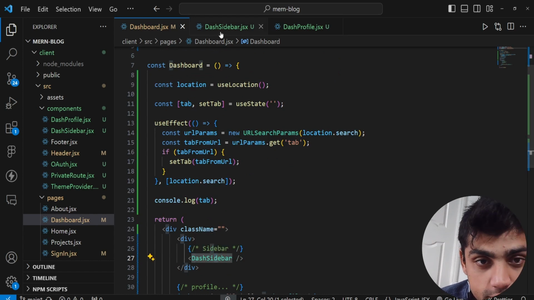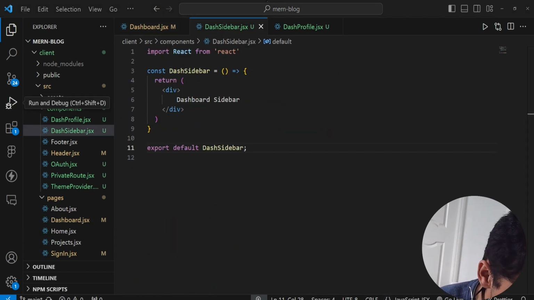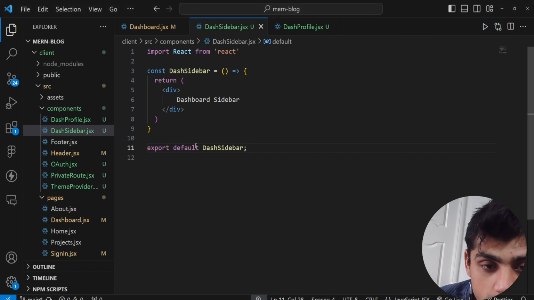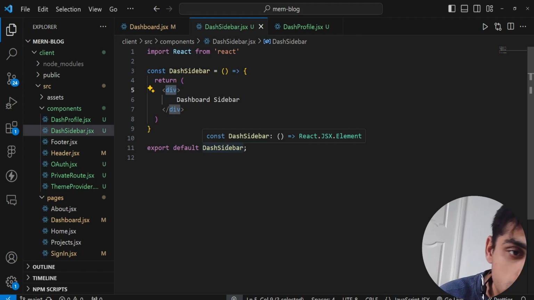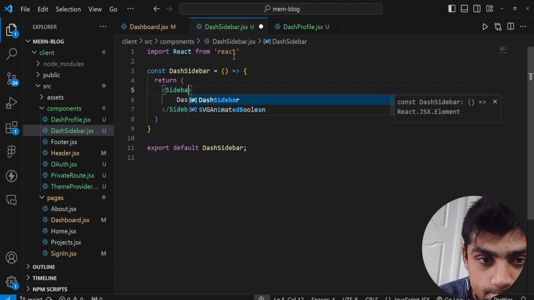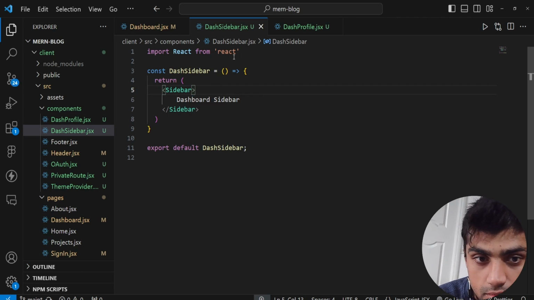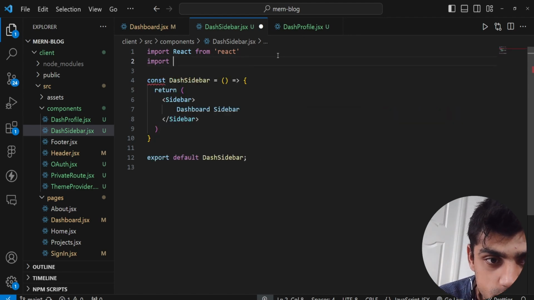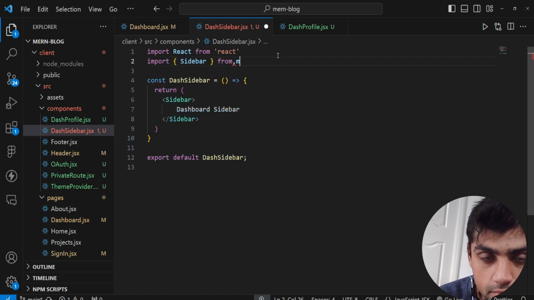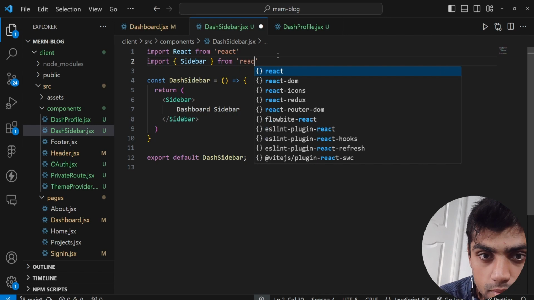Now let's go back here in the dash sidebar, and what we need here is also very similar. You can see over here we're going to change this to sidebar. This is from React Flow. What is it called? No, we're gonna have to import it. So over here, import sidebar from Flowbite React.